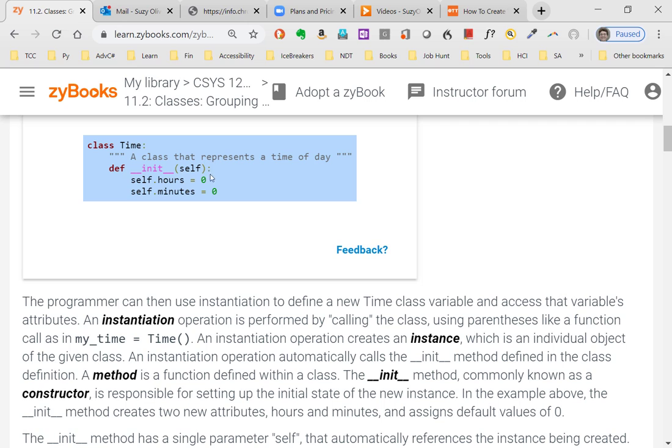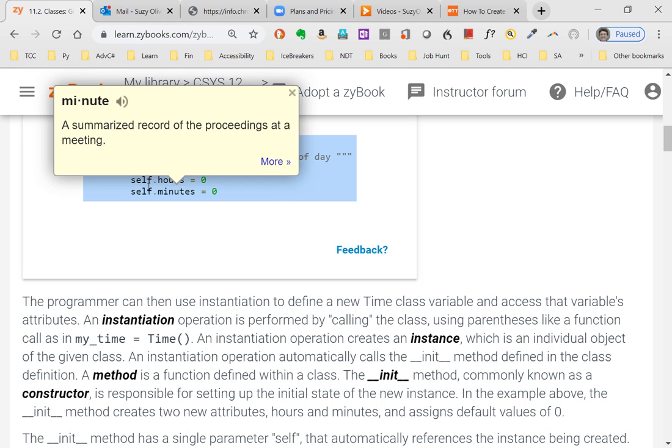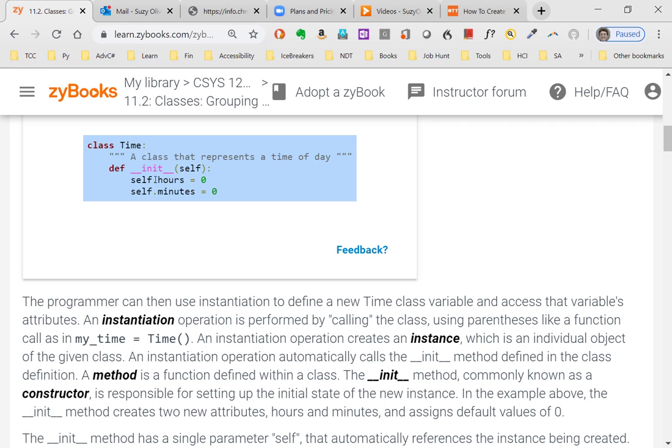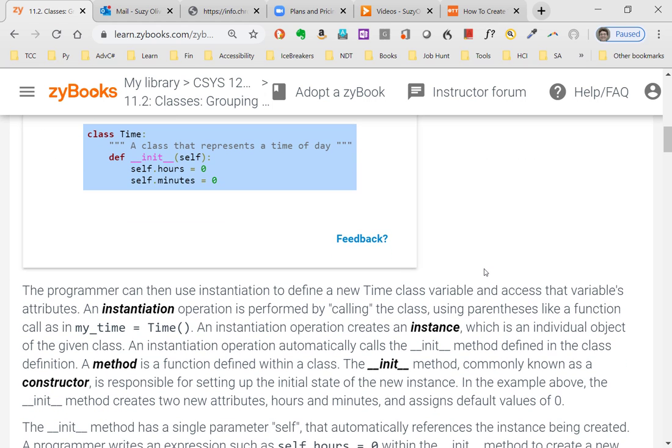And then you've got your parentheses closed and a colon, and then you need to have the names of your attributes, hours and minutes, and precede them with the word self and a dot. Okay, self.hours equals 0, self.minutes equals 0. When you create an object of type time, it will automatically have variables in it called hours and minutes, and those variables will be called attributes.